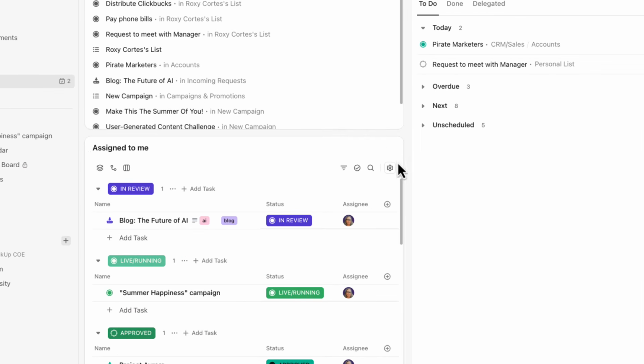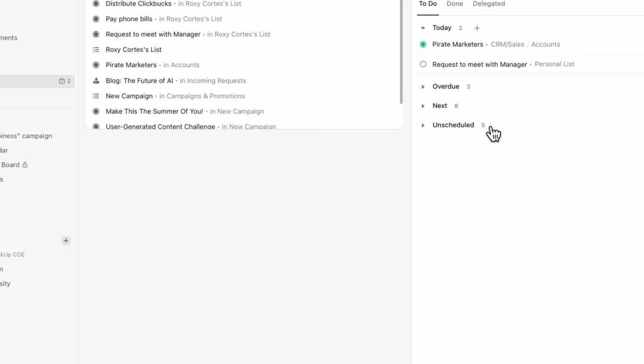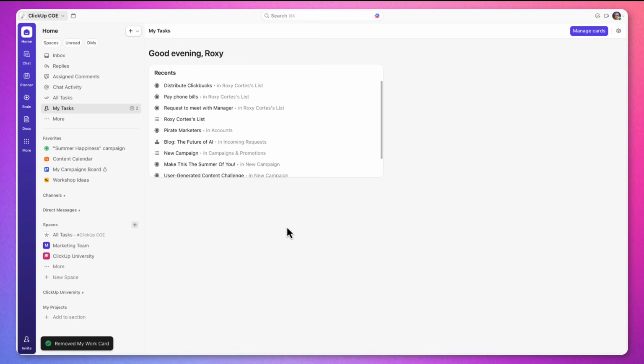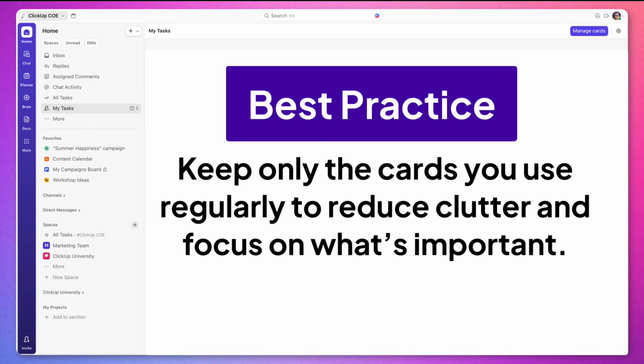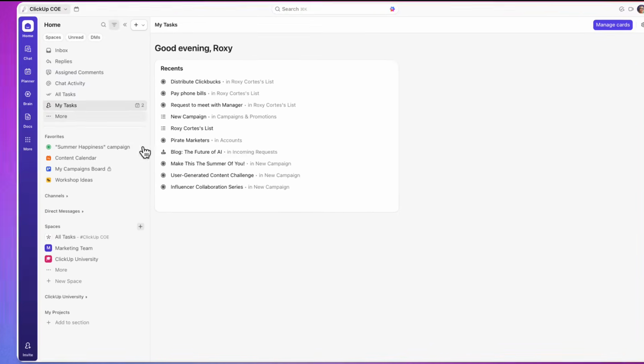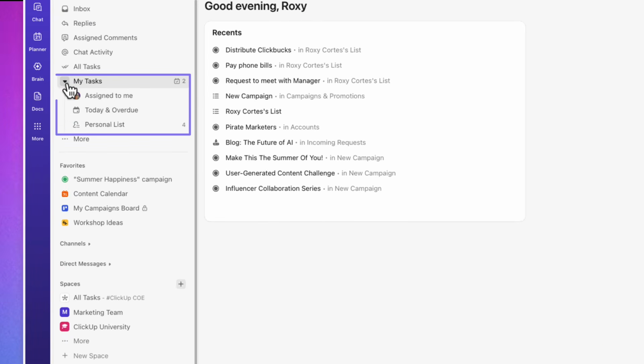To remove a card, hover over the card and select the ellipses icon. Select Remove Card. Let's remove this card too. As a best practice, add and organize cards to centralize your workload. Keep only the cards you use regularly. A focused My Tasks reduces clutter and makes it easier to act on what's important without distractions. If you expand My Tasks, you'll see the following sections: Assigned to Me, Today and Overdue, and Personal List. Let's review each of them.